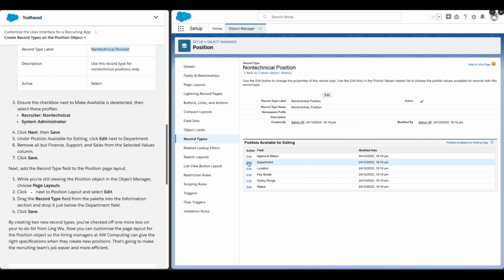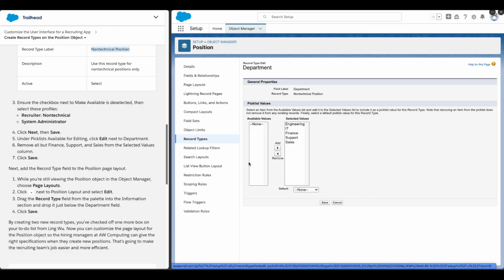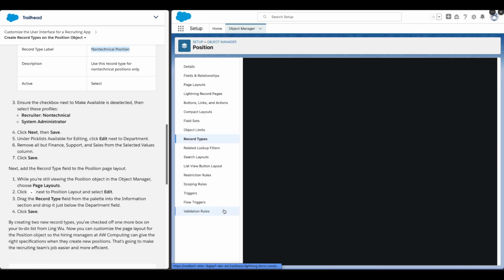Again, once we've saved it, let's go to edit department in the pick list and let's select our non-technical values, which would be finance, support and sales. And let's go ahead and save it.